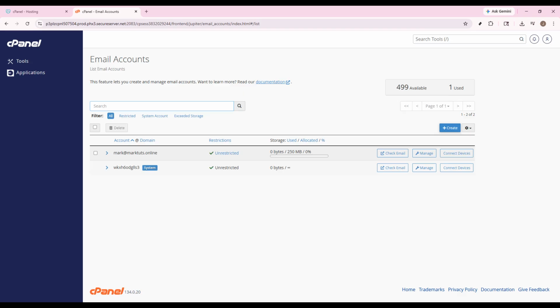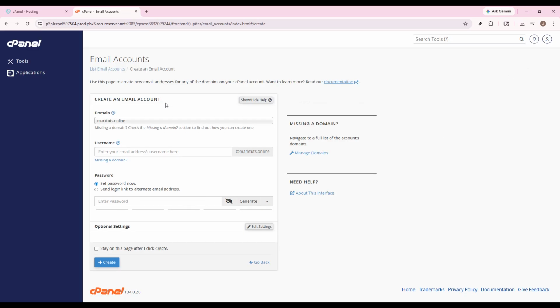This is where you choose the actual address you want for your domain. In the email field, type the name you want, such as info@yourdomain.com, support@yourdomain.com, or hello@yourdomain.com. Try to choose something that matches your business or brand so it looks professional and easy to remember.